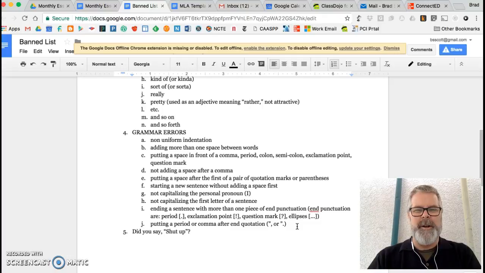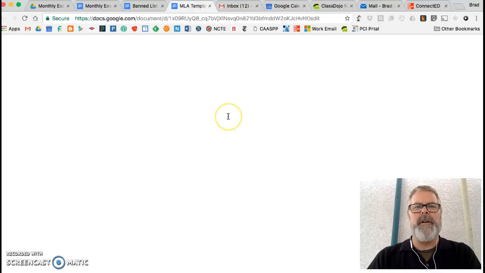It's a little bit mathematical here. It's nice when grammar actually makes sense. But in general, the rule is the punctuation goes inside the end quote unless there is a logical reason for it to go outside. Okay? So that is all for the banned word list. Get rid of that. And now let me go on to the MLA template.